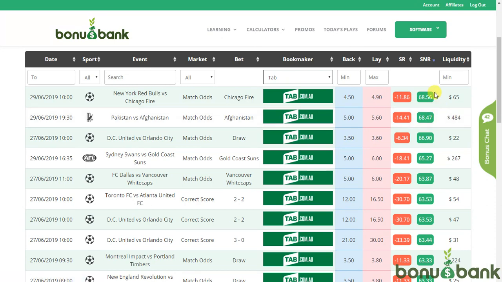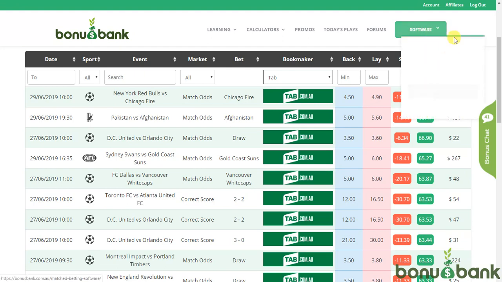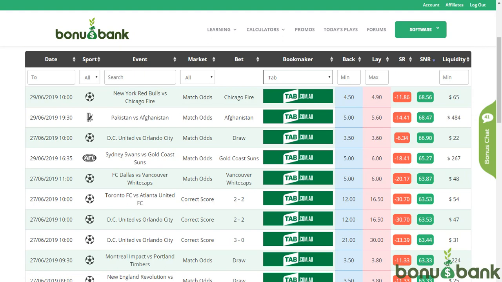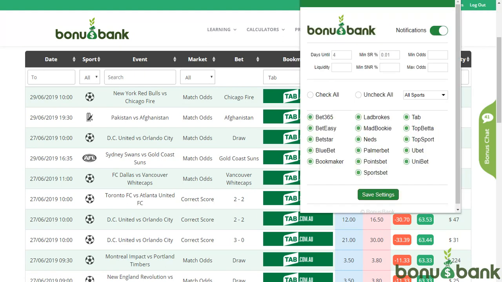week, and that's when something like our ATM alerts Chrome extension would help, because you could use the Chrome extension. Let me just bring it up here to show you. And you could say that you want a bet at Tab with an SNR value of higher than 75, say. And if you save those settings, you'll get a notification when one of those bets becomes available for you.